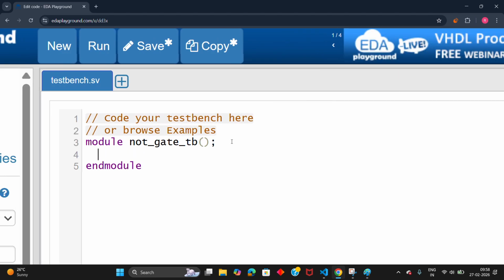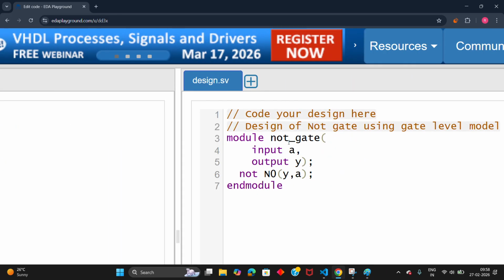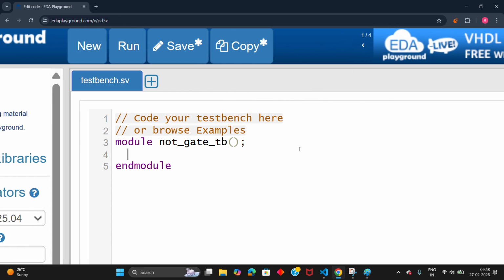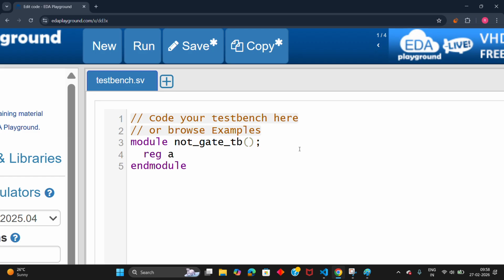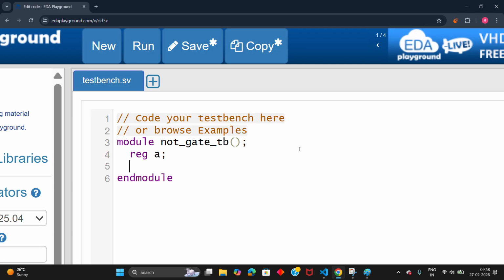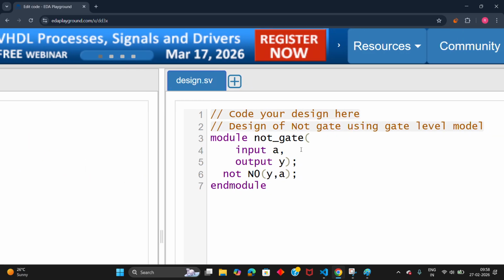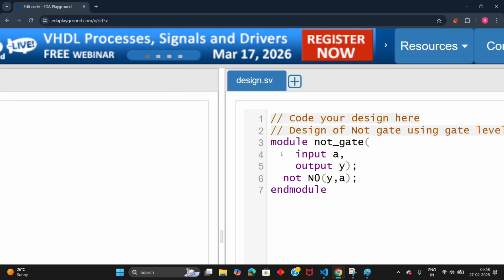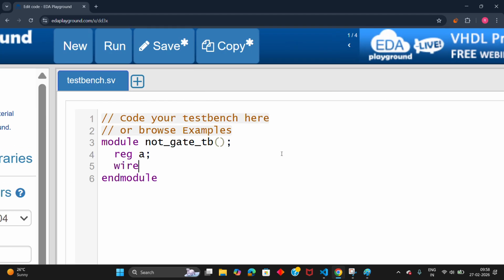So what is our input in our design? It is a, right? So it is going to become reg a; semicolon. And what is the output that we are having in the design? It is y, right? So it is going to become wire y. Now we have given both input and output test cases, right?